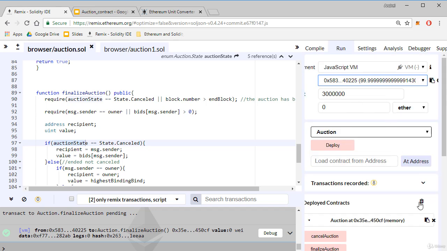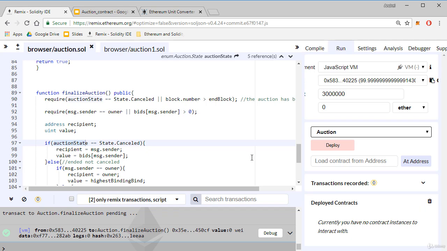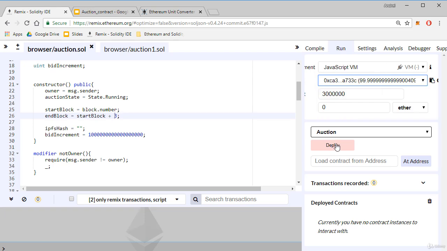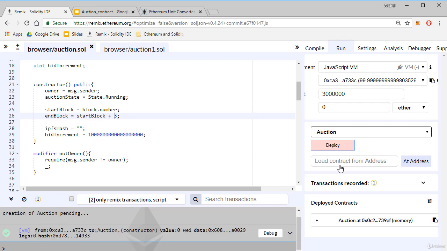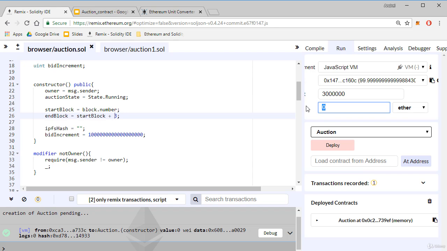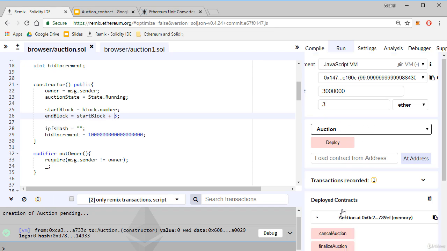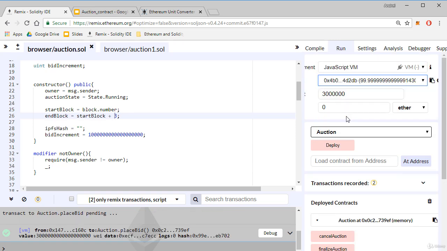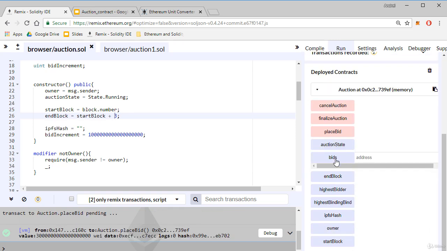Let's try another test. This time the auction ends after a specific number of blocks, in our case after 3 blocks. And we want to see how the owner gets his money, so gets the highest binding bid. So one more time, using the first account from here, I'll deploy the contract. The contract has been deployed. The second account sends 3 Ether by calling the placeBid function. The third account sends 5 Ether.